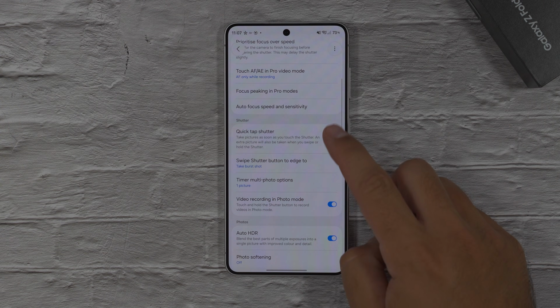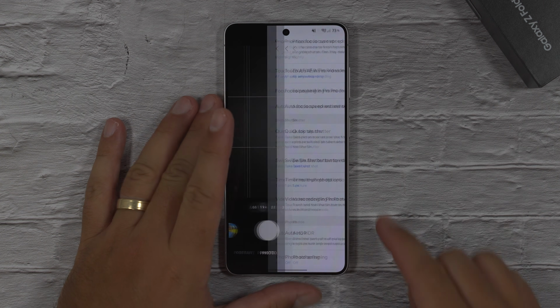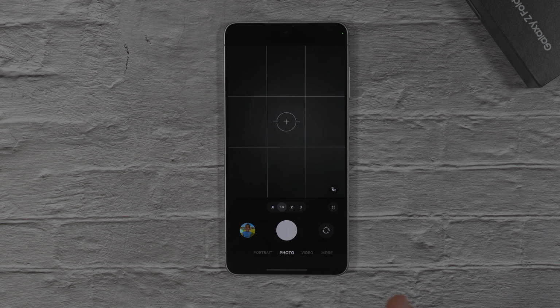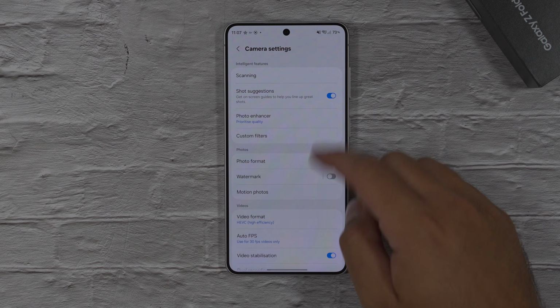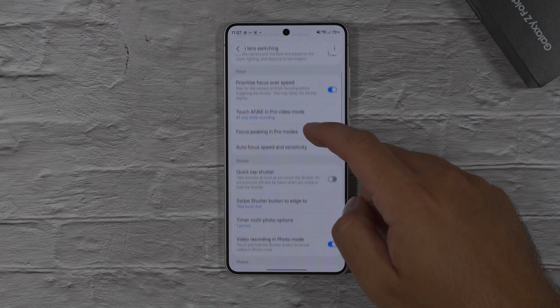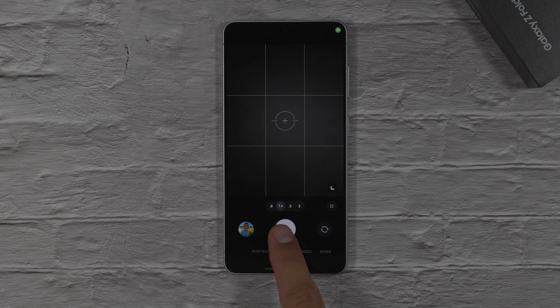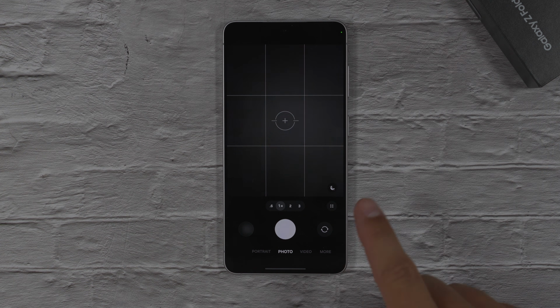Basically, as soon as you touch the shutter, not when you release the shutter, it's going to capture the photo. With this turned off, every time you press the shutter button, it waits until you release it to capture the photo. But you don't want that because you might accidentally hold on for too long and you might miss the moment. So turning this on, anytime you press the shutter button, it captures the photo as soon as you touch it, not as you release it. Just something I reckon you need to turn on.